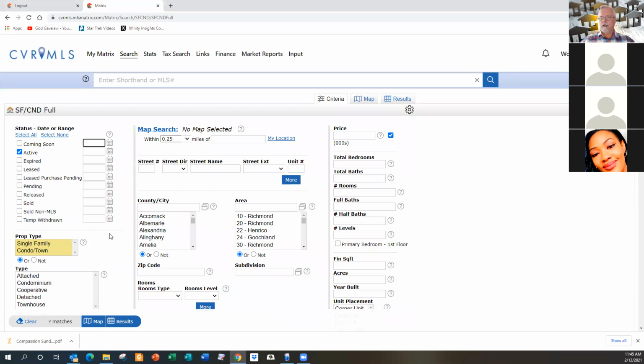Now, who can tell me why this box is yellow? Because you have to use one or the other. That's right, it's required. So I can do single family, or I can do condo, or if I hold the control key down, I can do both. Control lets you select more than one thing or unselect off of any list in any Windows product. It's not an MLS thing, it's a Windows thing. And we're working with buyers today, so I'm going to do active, and I can also do coming soon. And that's what we're going to look at.